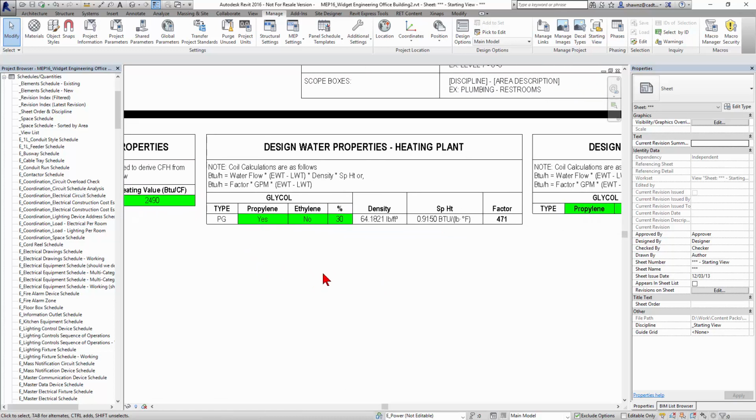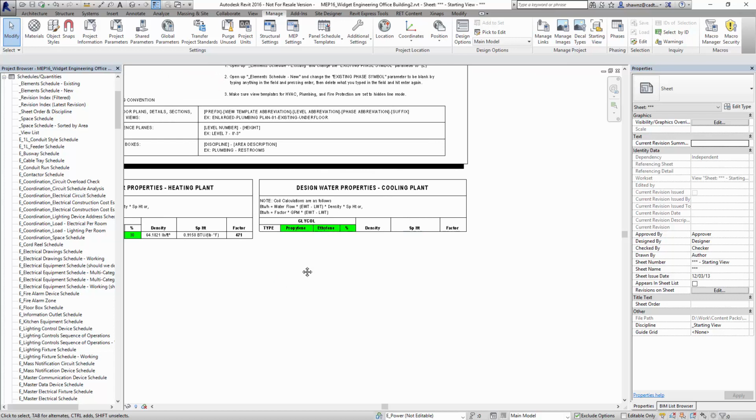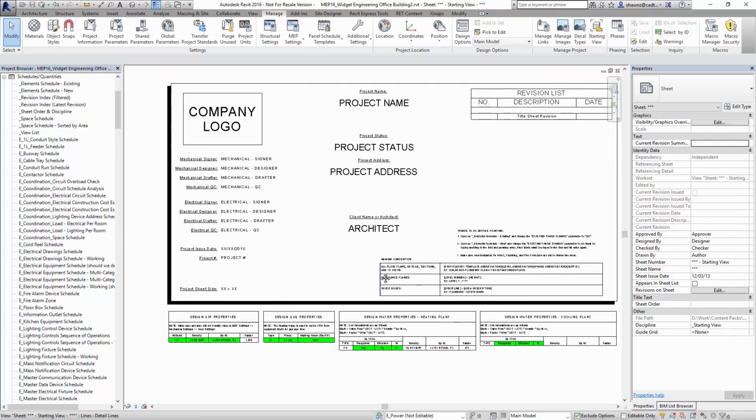Also, the design water properties you might be using for a heating plant, or perhaps the cooling water properties you might be using for a cooling plant. You can go in there and modify those properties if those proper connectors are available in your project in the first place. But you know what? There's so many more schedules you can work with.